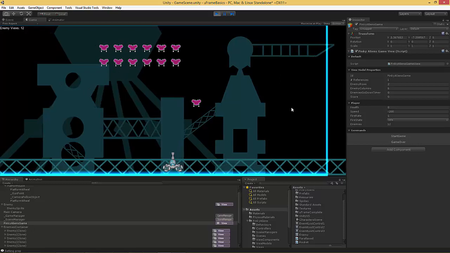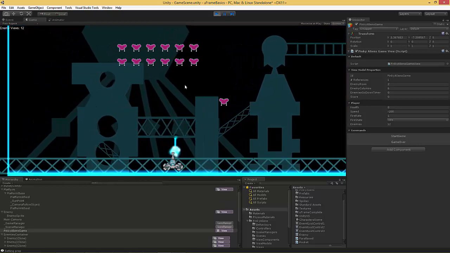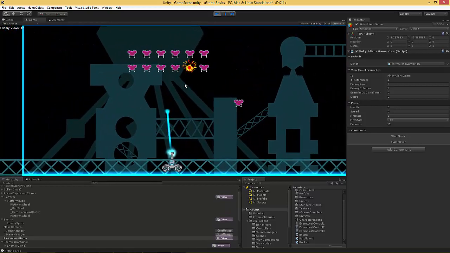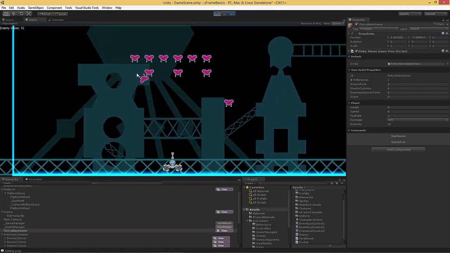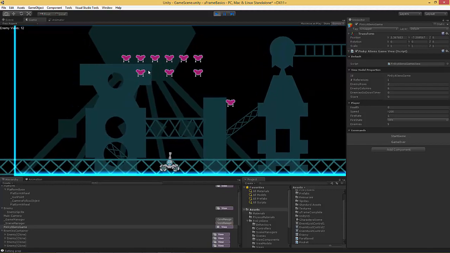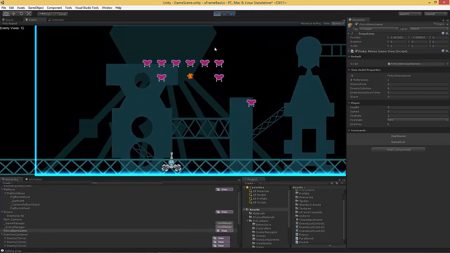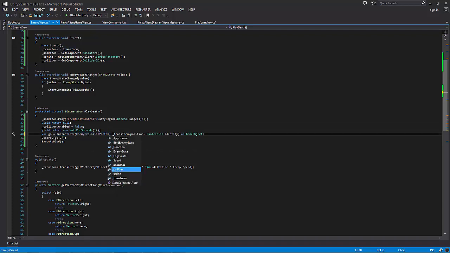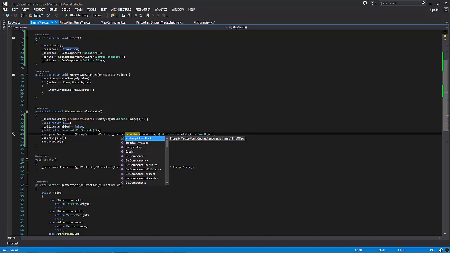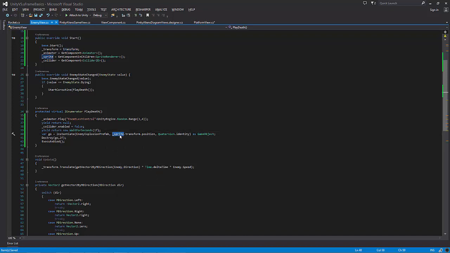So I will create enemies and start killing those. But as you can see, we got a little problem because the explosion is not instantiated in the right place. This is because here, when instantiating the explosion, I want to use the transform of my sprite, because the sprite actually changes the position and not the enemy.